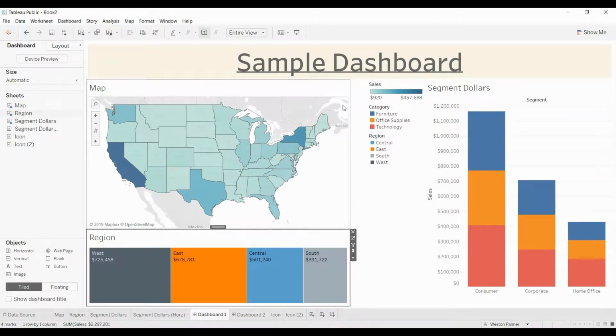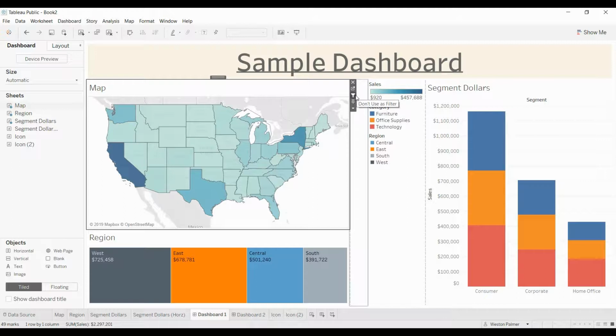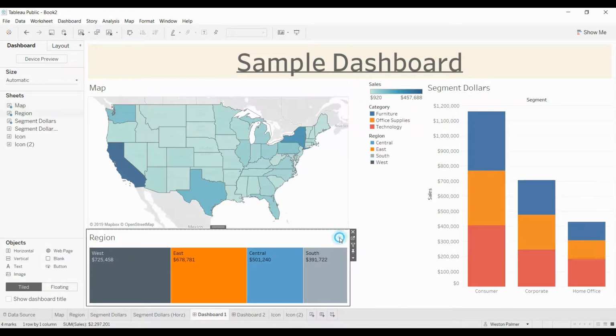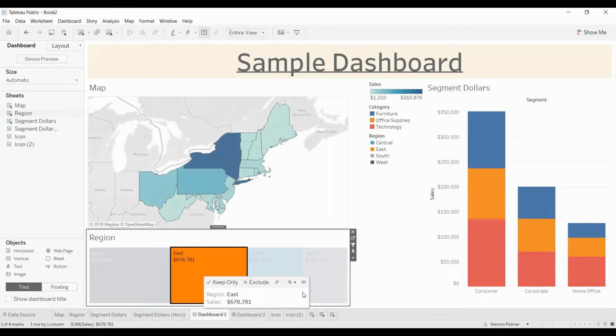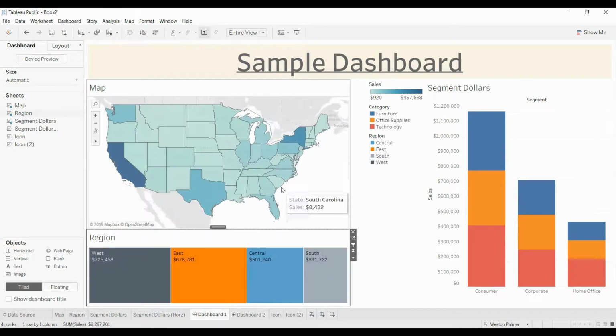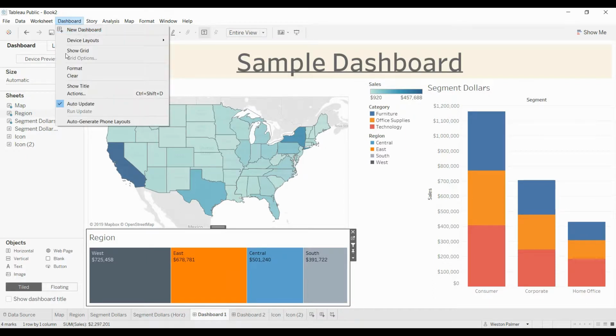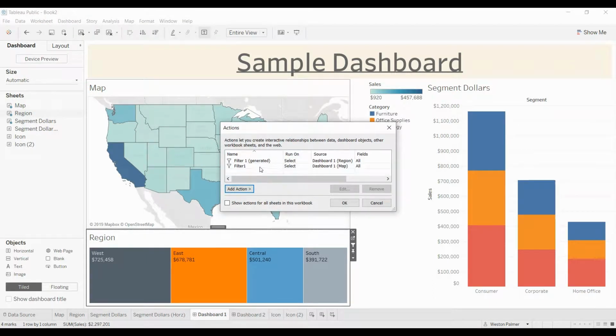Here's the tip. Selecting this worksheet, you see this little icon here? This is a filter toggle. And so if you see it's not filled in, if you click it, that now becomes a filter. So now you can filter the whole dashboard just by clicking that. It's so much easier than coming to the dashboard and having to put it in manually. Clicking that little icon does it for you.